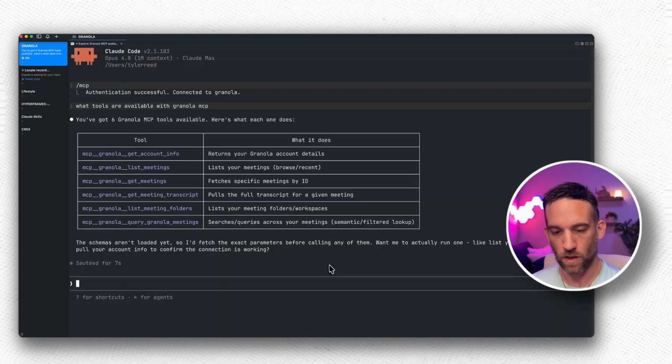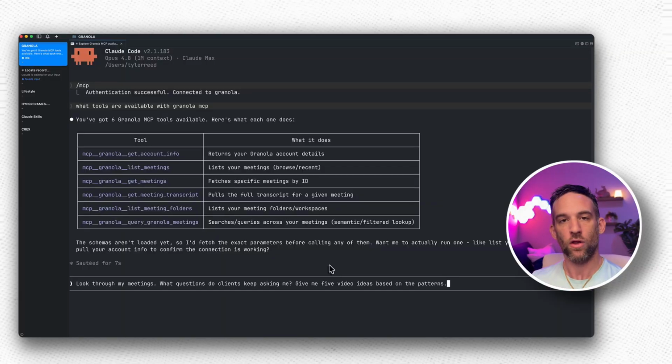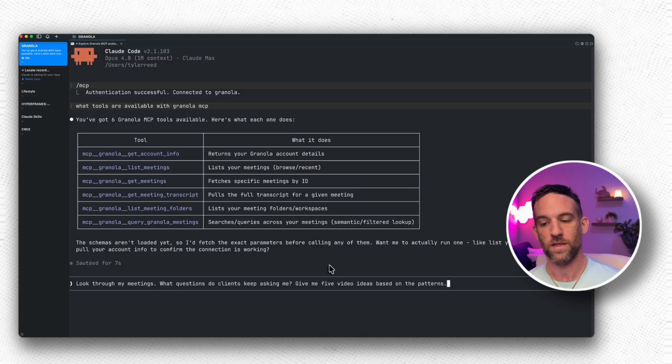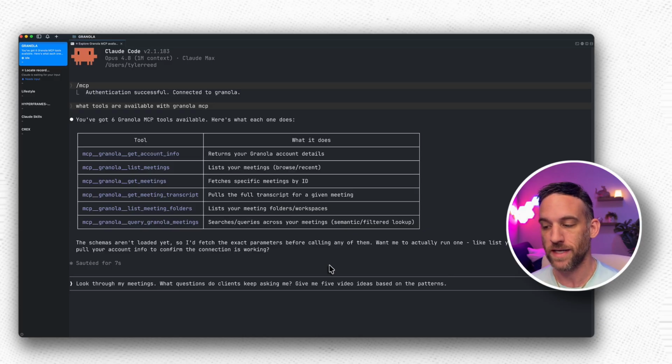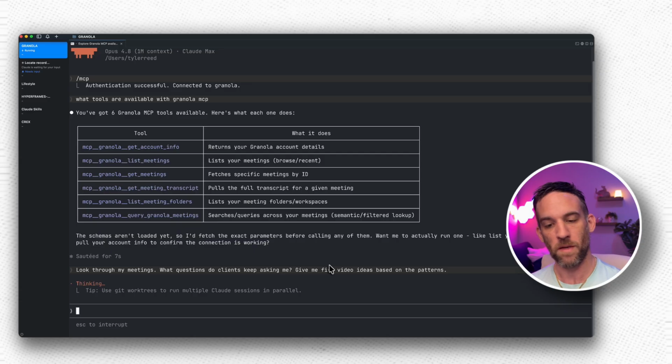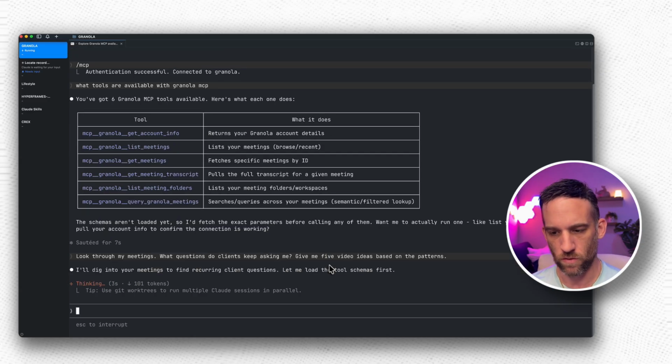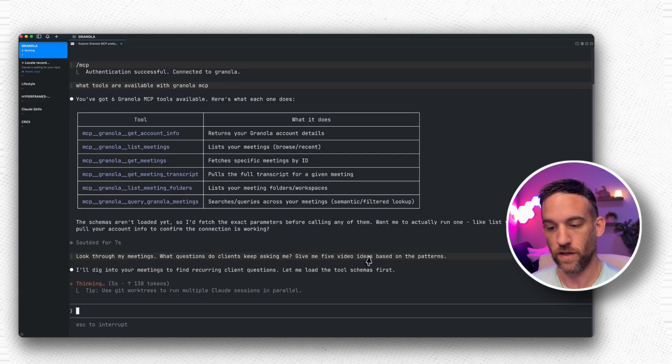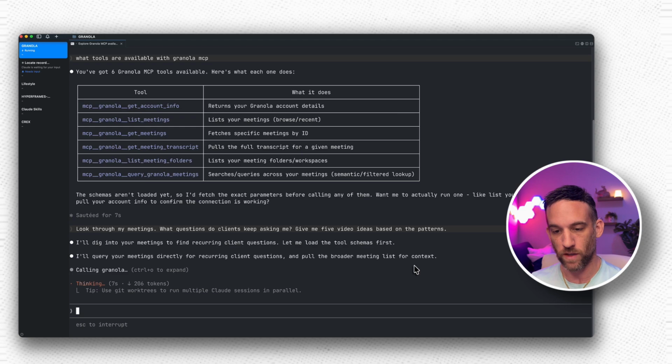All right, now we're going to go on to our first demo of what you can do with this. I'm going to paste this prompt, and it says, look through my meetings. What questions do clients keep asking me? Give me 5 video ideas based on the patterns. So now it's going to go through all my meetings. I think I have about 12 total. It's first going to dig through the meetings to find recurring client questions.